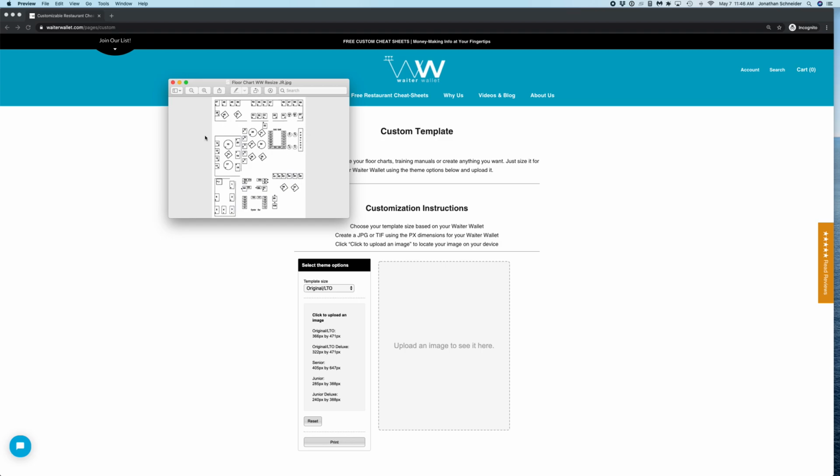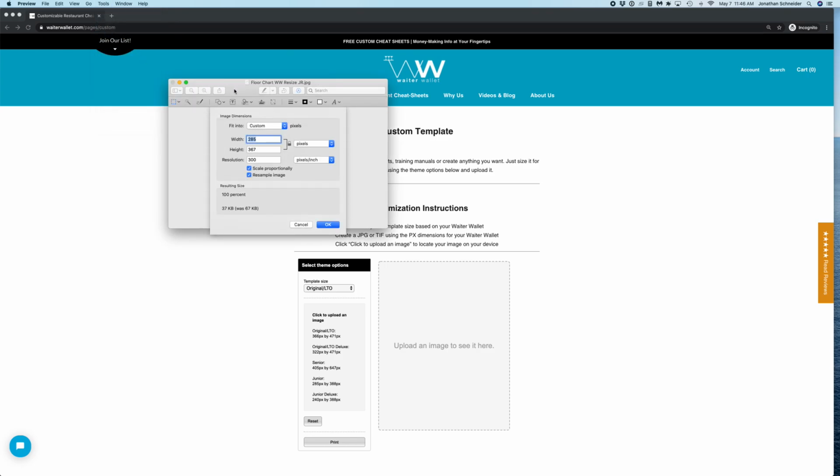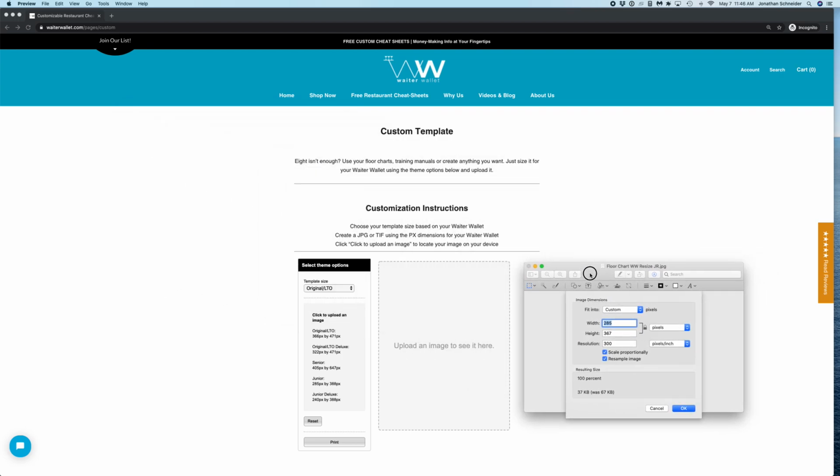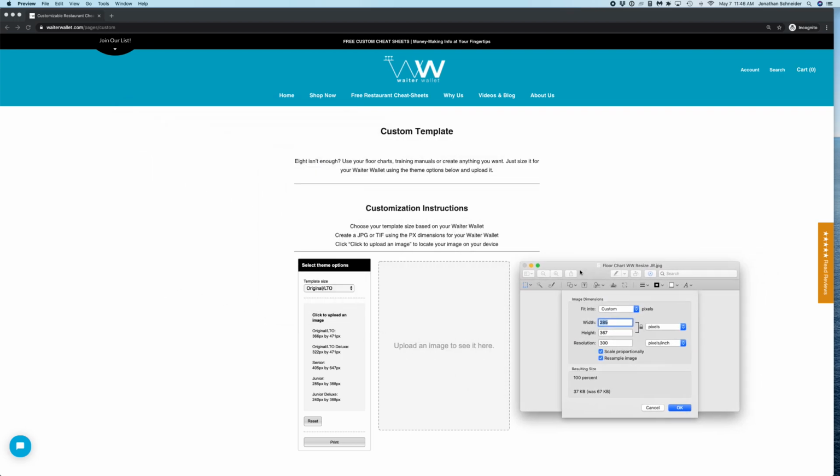Once you locate that file, in this particular software, you're going to go to Tools, and you're going to go to Adjust Size. And here you can change the pixel dimensions of your floor chart, or anything that you really want, but in this case, your floor chart. And if you go to this template, under the instructions, you're going to see different pixel dimensions based on the version of Way to Wallet that you have.